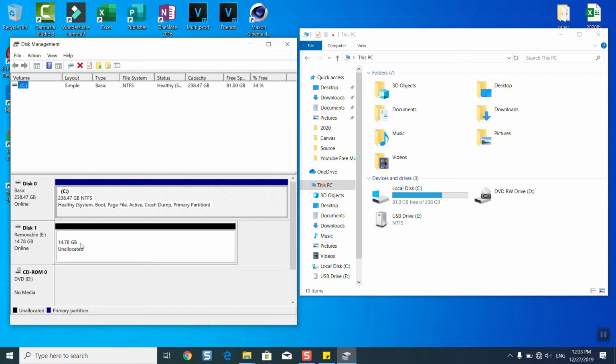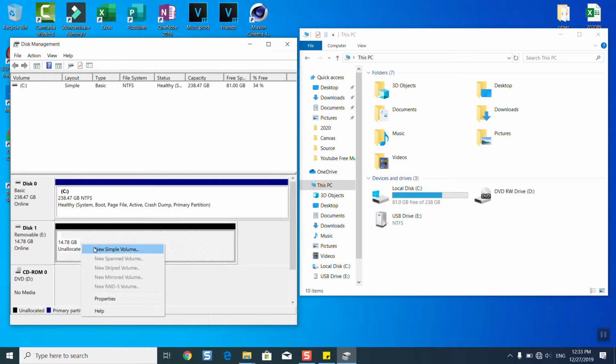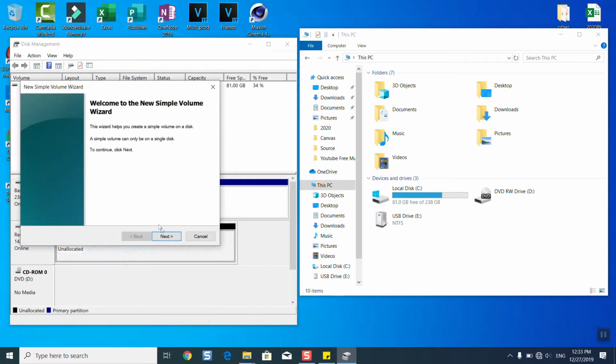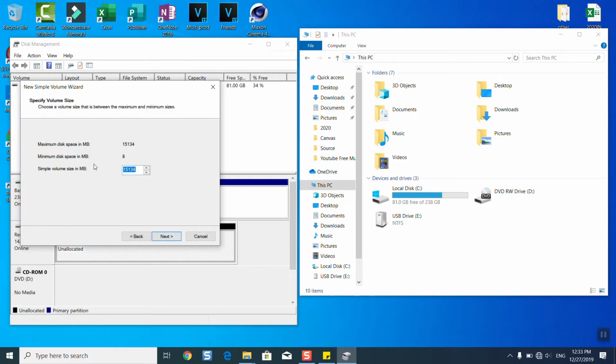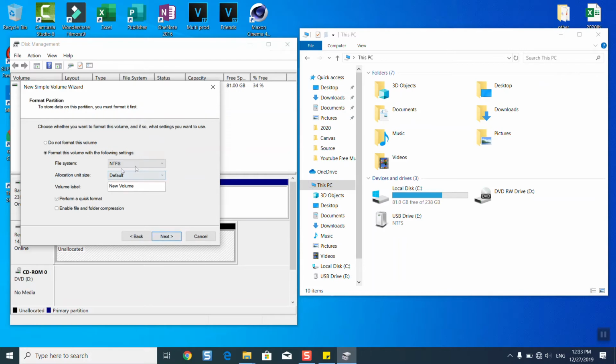Now I will click with the right button of the mouse on it. You will click New Simple Volume. You will need to click Next. You leave the simple volume size by default because it matches the space of your hard disk, and you click next. Just assign the following drive letter. You can choose whatever letter you would like. I will leave it as letter Z, for example, and click next. I will leave the NTFS file system.